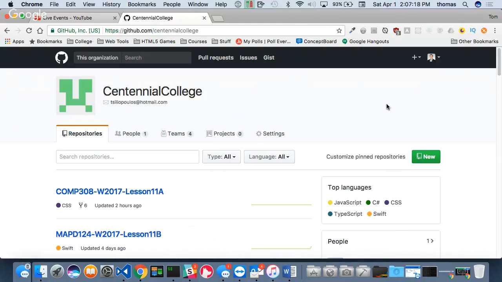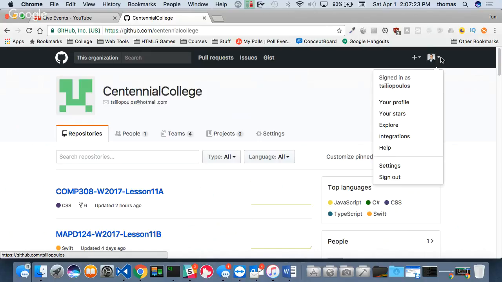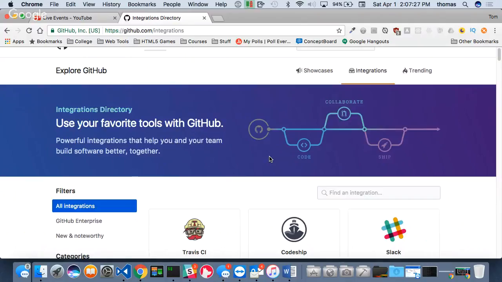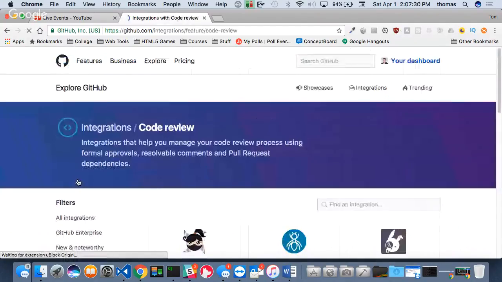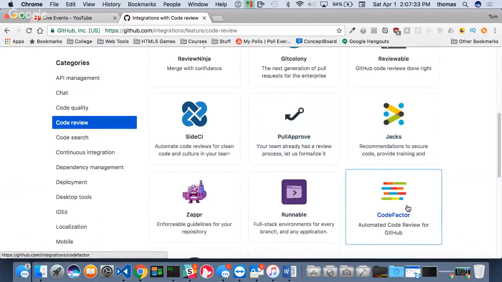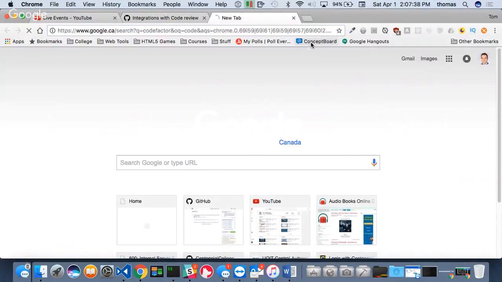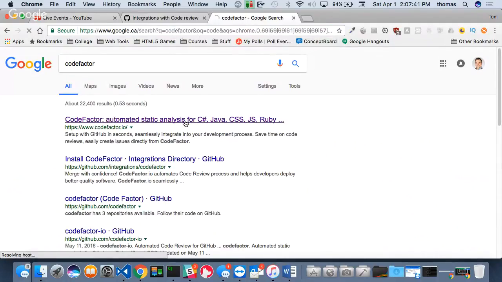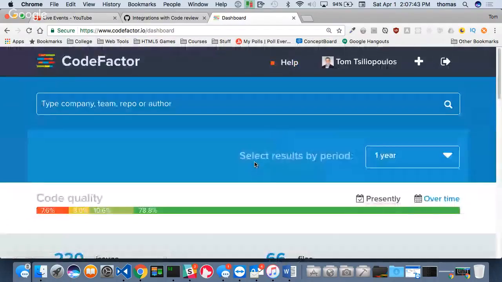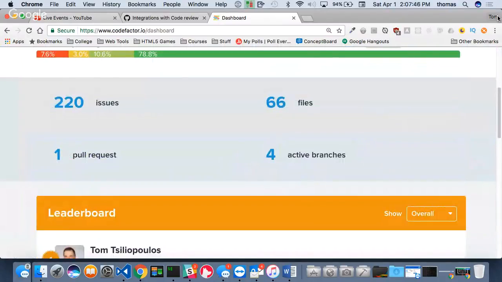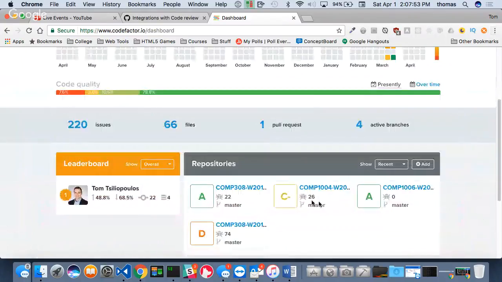Now there are some integrations we can use. If I go to integrations, and again, this is for GitHub, you'll notice there's an integration called Code Factor. You can add that into GitHub, and I've already done that. So here's Code Factor. When you log in, it'll take a look at your code quality for different repos. We're going to talk about this. It'll grade them from A to D or whatever, even to F.